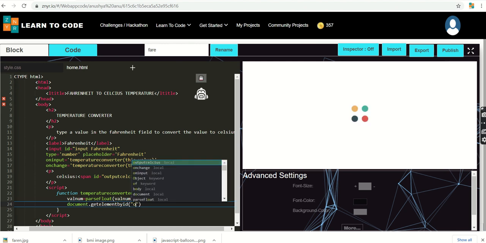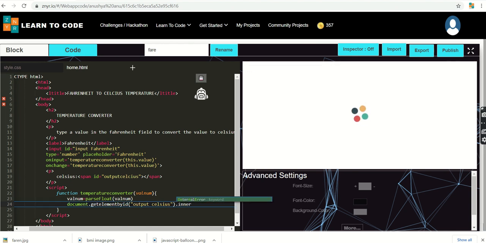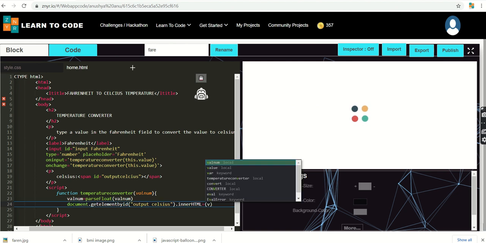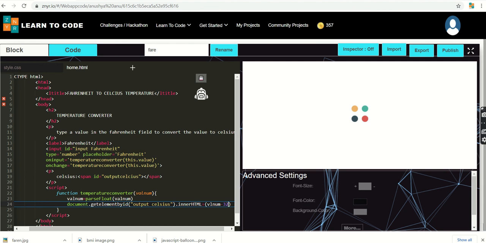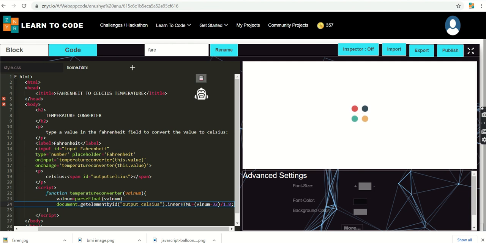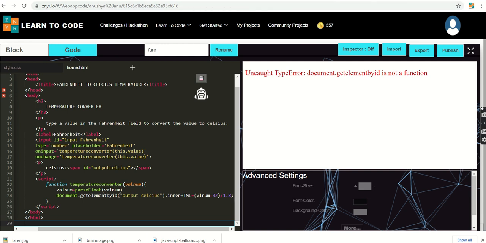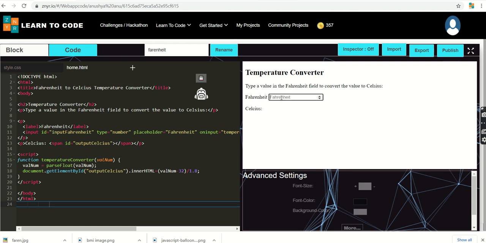And it should show the output Celsius dot inner HTML, which is equivalent to val num minus 32 divided by 1.8. So now my tag is closed. So you can cross check with the value. Maybe I'm just adding 1, so we can cross check with the output. Yes, it is working, 33. So the output is executed.